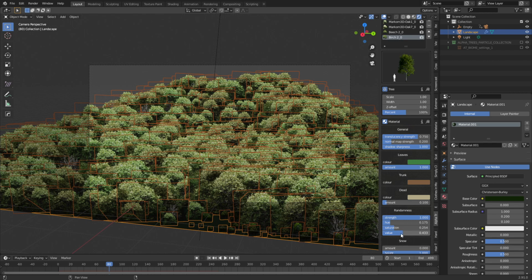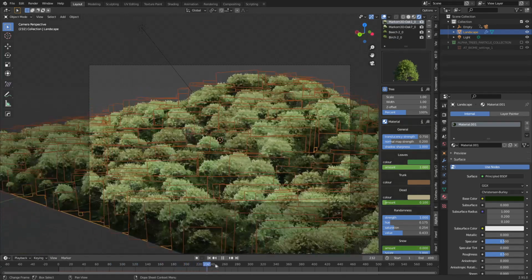Maybe on one or two of the trees, maybe the birch trees can just have snow. Let's go with that. So what we need to do is on all 4 of them, I need to right click, set a keyframe on snow, right click, set a keyframe on dead, right click, set a keyframe on leaves. And now let's go ahead and do that on all 4 trees. So that means our midpoint is 250.